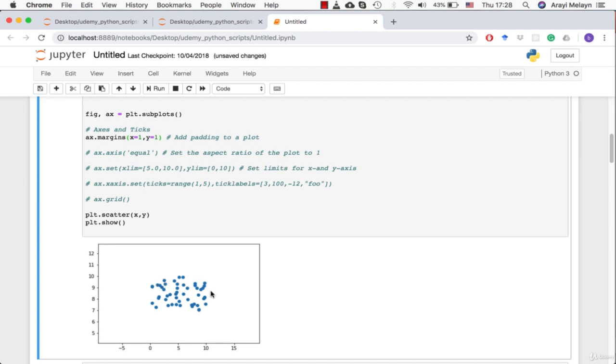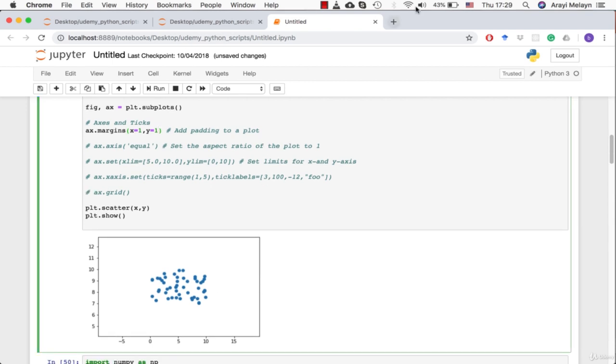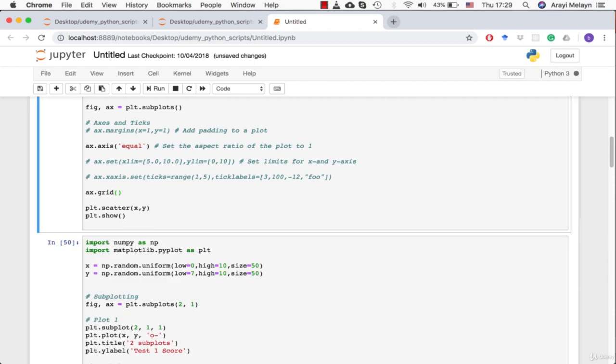It adds more padding. First off, you'll notice that the limits are a lot larger, but it's also changing the margins by 1 basically. Let's remove that margins because it looked fine as it was, and set our axes to equal and put our grid lines back on there.